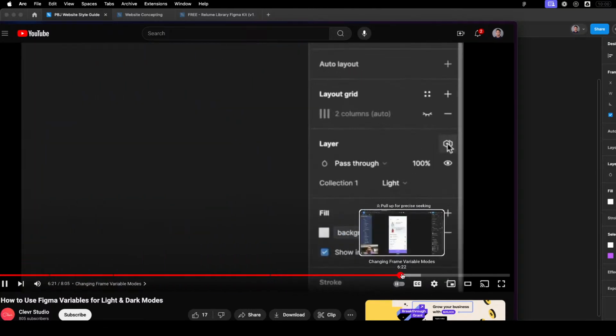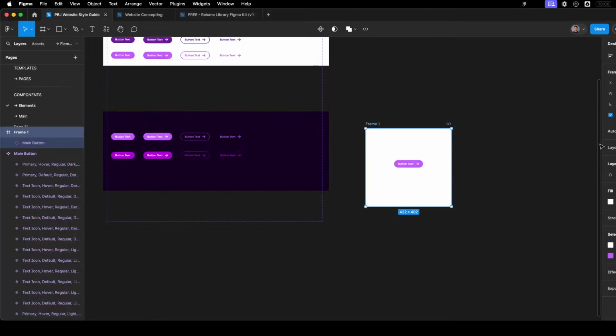Let me go to layers and click on. Hmm. I don't have it. What?